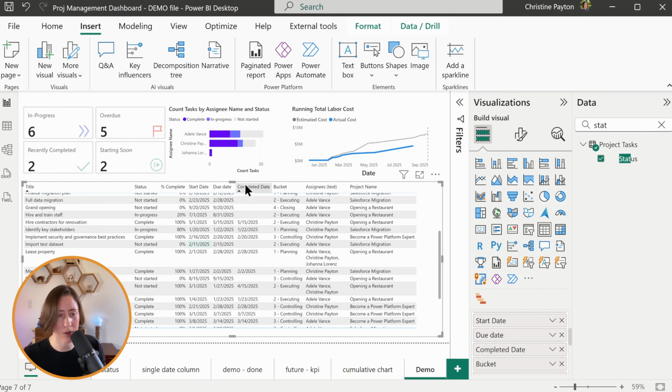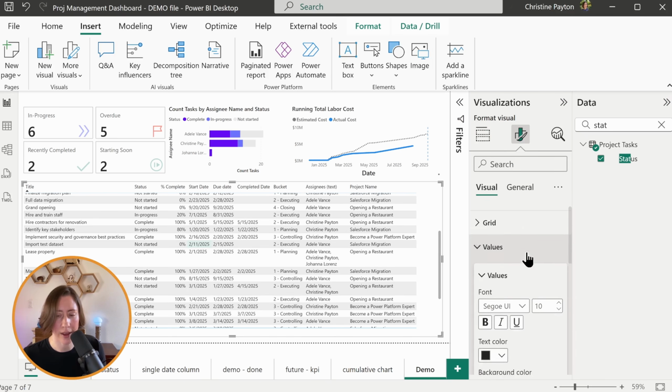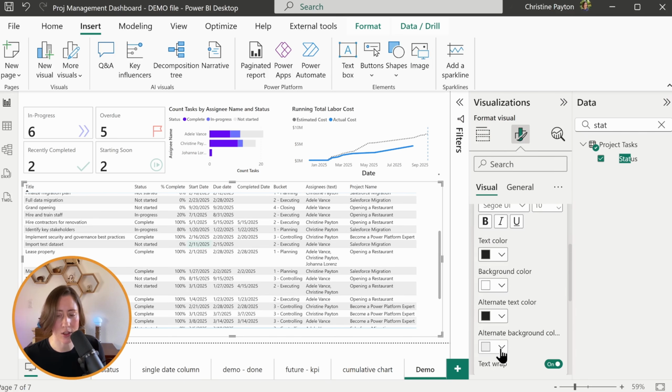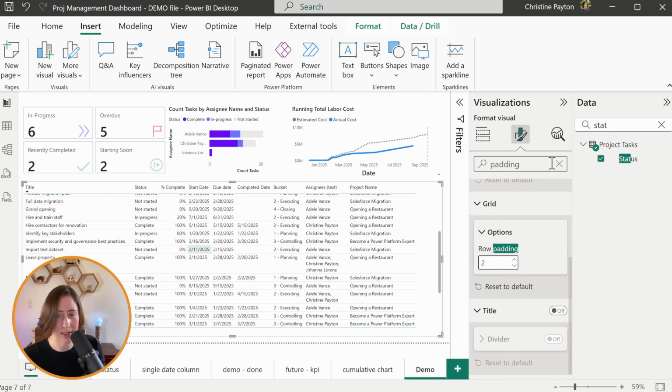I'm going to do a couple of settings changes on this visual, just a personal preference. So I'm going to turn off the grid colors. Under values, you can set the alternate background color to white if you want to. I just feel like it's easier to see the conditional formatting when it's not alternating like that. I also like to add a little padding in here. Just feel like it makes it easier to read.